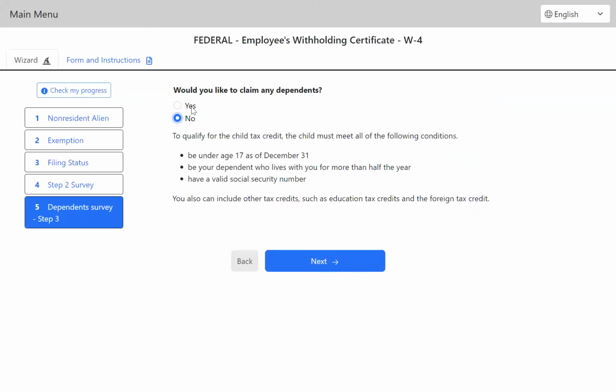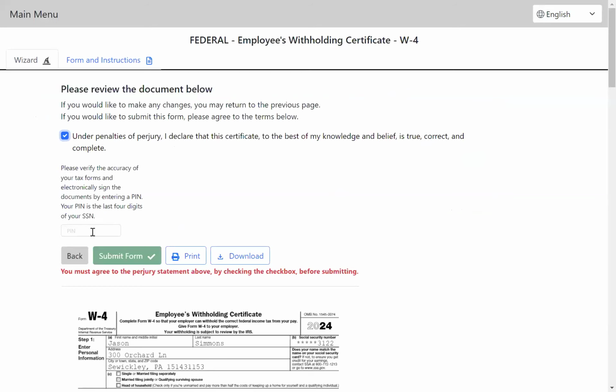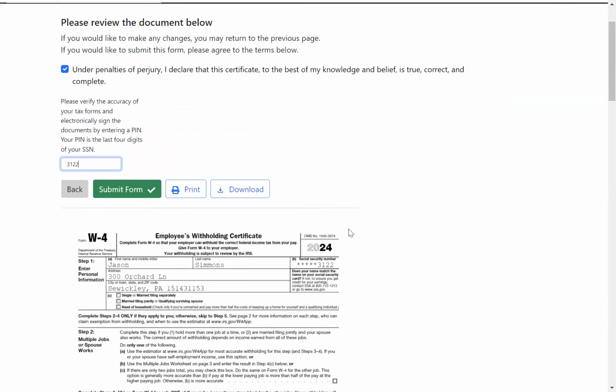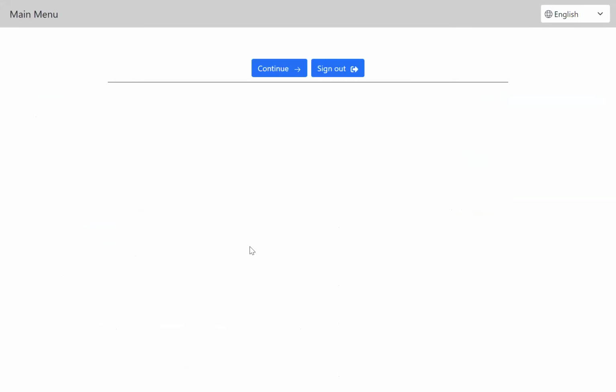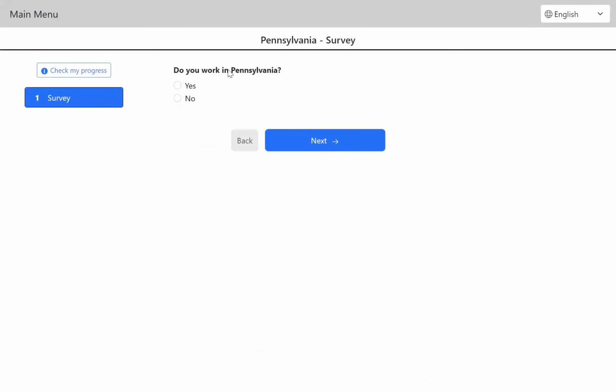So if you have dependents, you put yes, and then it also tells you what a child tax credit is and what a child must meet for the following conditions, and it gives you those conditions here. And then, do I have any other adjustments I need to worry about? I say no. And then I simply sign off on this with the last 4 of my SSN. You see it nicely filled this out for us. Now you have a nice legible W-4. Hit submit there, and there it is. Once I hit continue, then it's going to take me to the survey for the state.